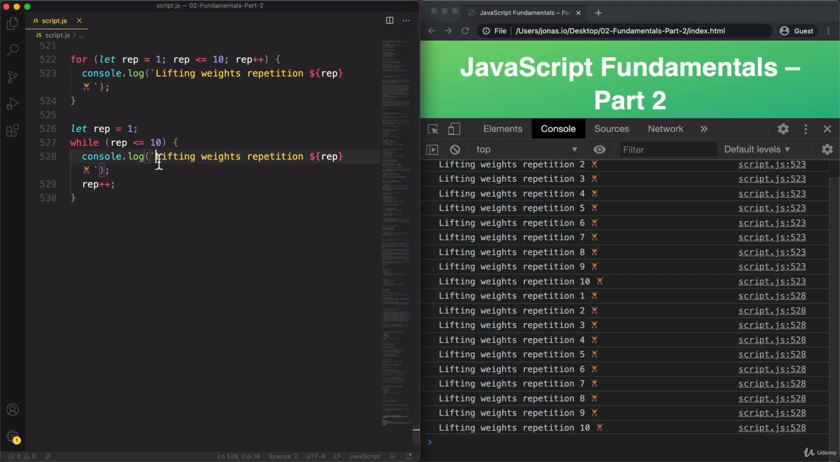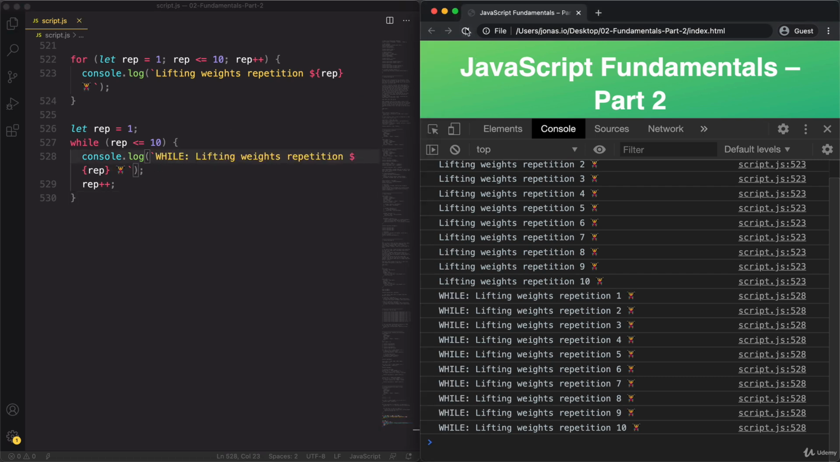Just write that here, just to make 100% sure. Yeah, and indeed, the second set here is coming from the while loop. So this all means that the while loop is more versatile than the for loop, which means that it can be used in a larger variety of situations.